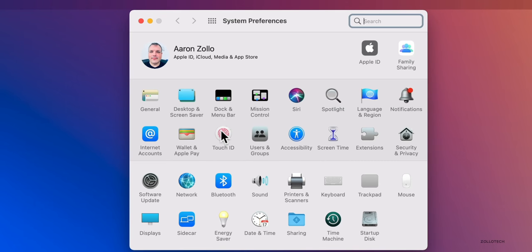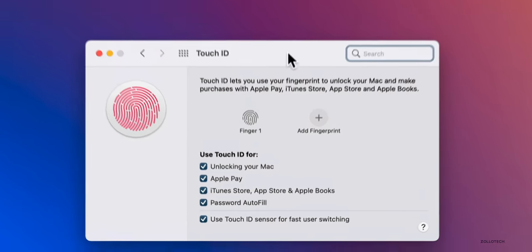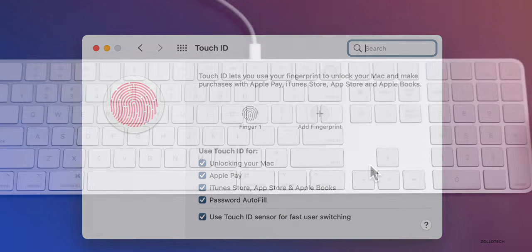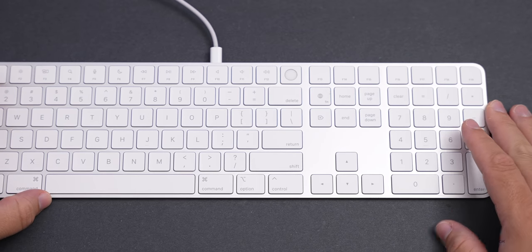Then we'll go to Touch ID and you'll see it already has a fingerprint listed, which is from the previous keyboard, the iMac keyboard, the blue one that came with it. And so let's see if we don't need to set up a new one and it will just work with the keyboard we already have. I really wanted the numeric keypad, so let's see if it will work.